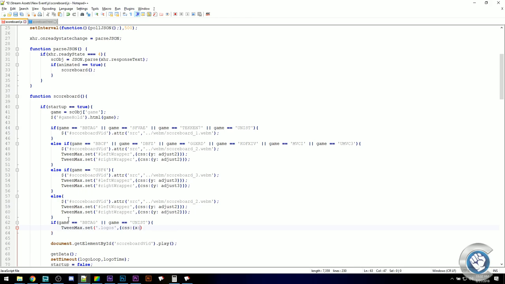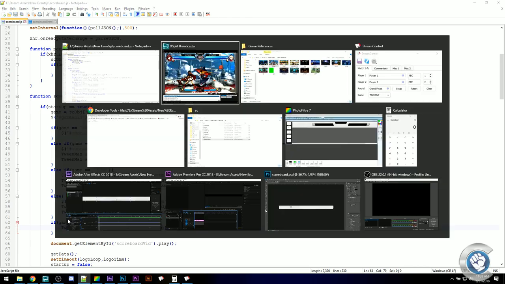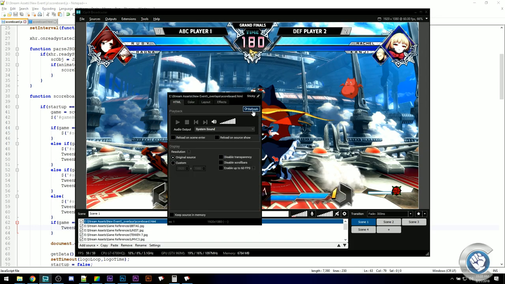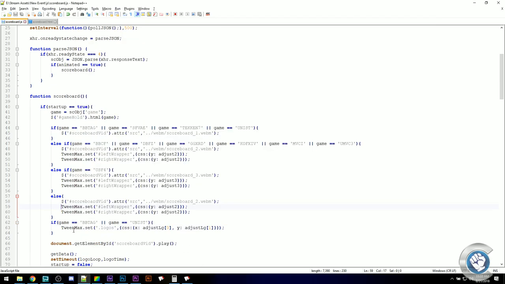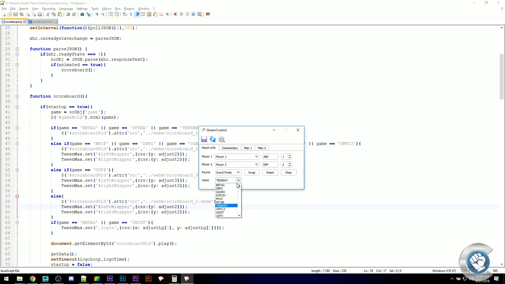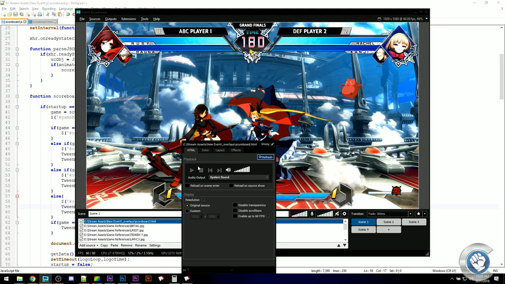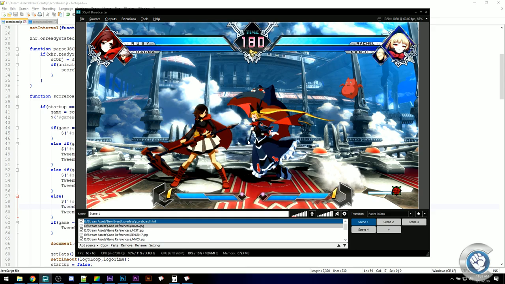So we're going to change the X to adjust LG. The first position in the array was our adjustment for the X, our vertical adjustment was in position 1 in the array. So let's try those real quick. Okay, so we moved it over, but we do need to still resize it and then see how it looks when it's resized.